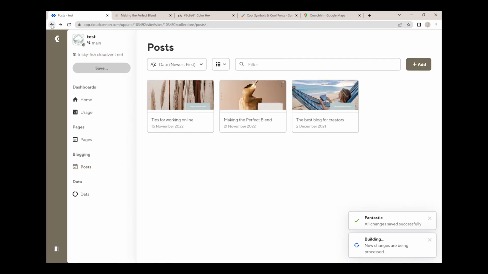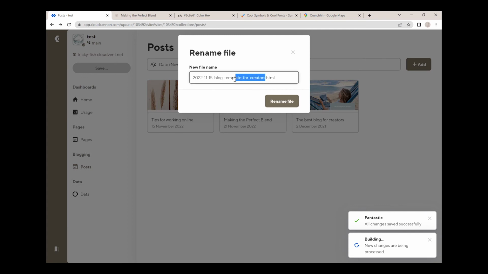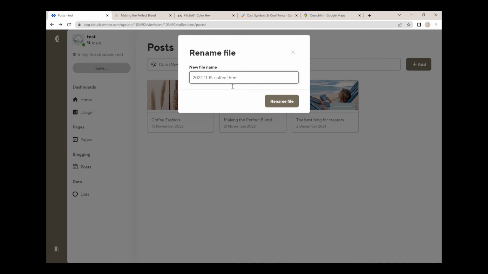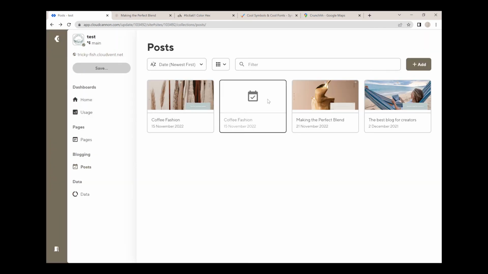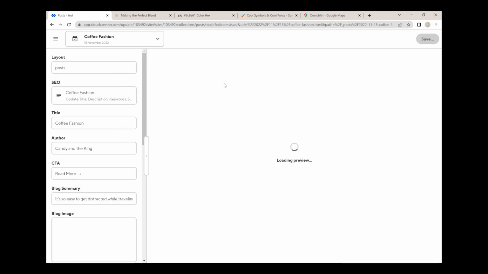This is driving me nuts, so I quickly fast forwarded it, changing the banner image because I want it to be the same aesthetics. I'm going to rename the post to being Coffee Fashion. Don't even ask, but that's just the name. Hit rename. And you see I'm waiting for it to finish building before I click on it because it breaks the page if you try to load it before.